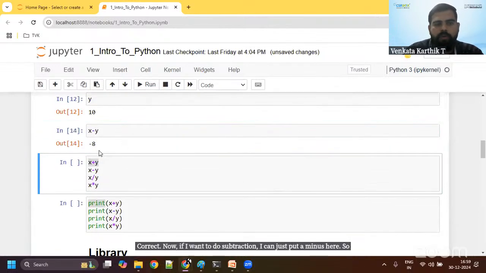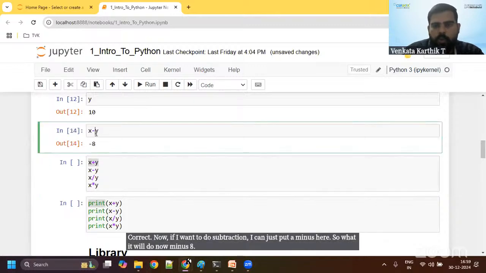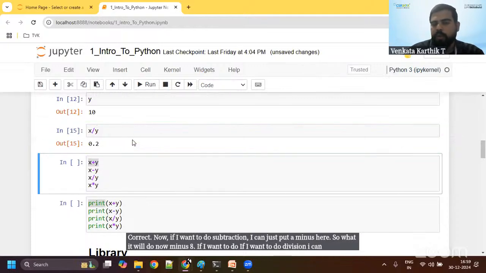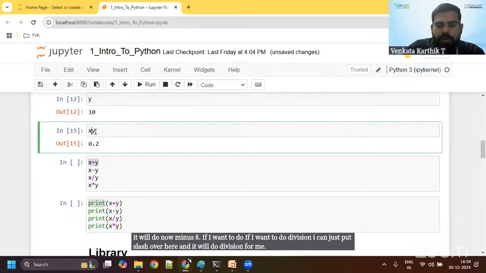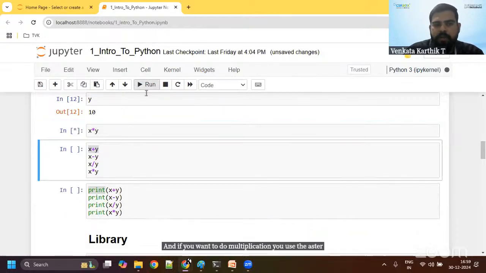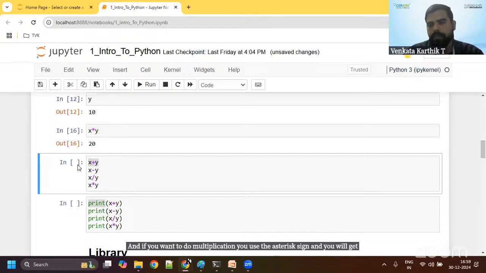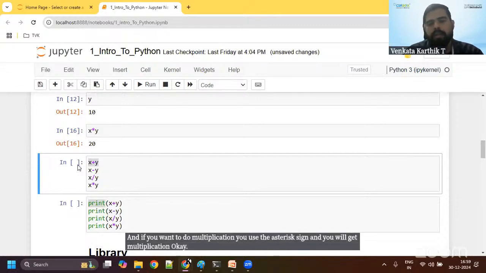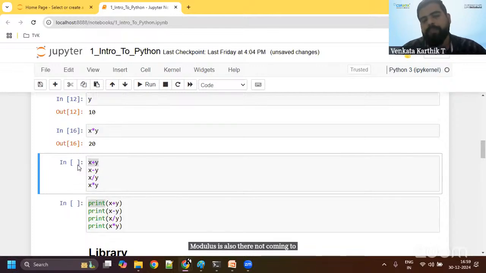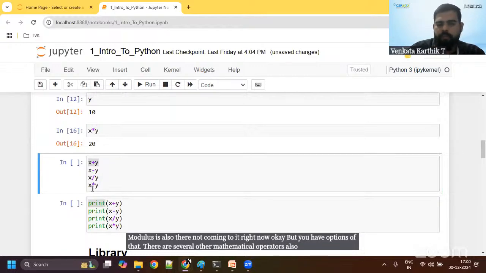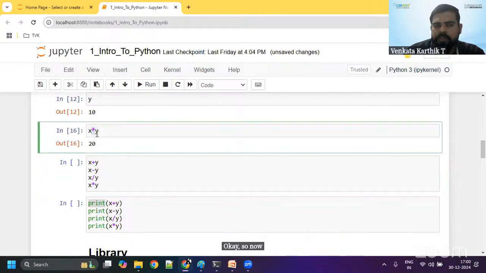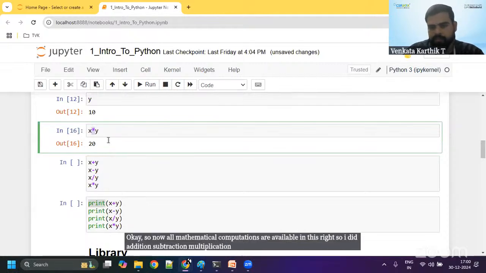Now, if I want to do subtraction, I can just put a minus here. So it will give minus 8. If I want to do division, I can just put a slash over here and it will do division for me. And if you want to do multiplication, you use the asterisk sign and you will get multiplication. Modulus is also there, not coming to it right now, but you have options of that. There are several other mathematical operators also available, so we'll stick to the basic ones right now. All mathematical computations are available in this. So I did addition, subtraction, multiplication, division, everything you can do.